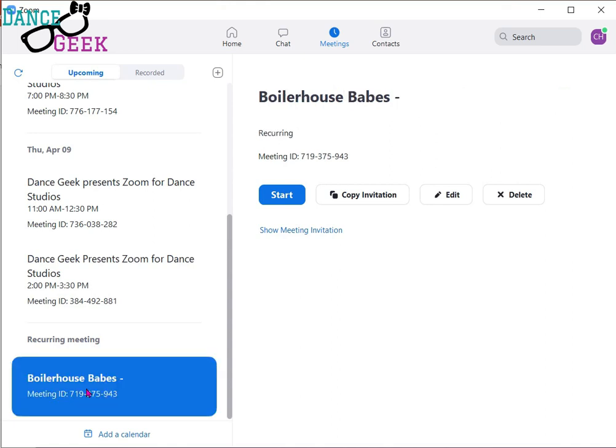Now, that name, just as a side note, Boiler House is an amateur theatre company that I used to be involved in, and we used to run a dance class just for fun through that company, and I'm restarting that with my friends because I can't see my friends. So yeah, Boiler House is the company and Babes is because we're awesome. So that's where that name comes from.